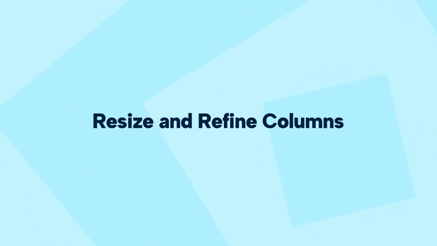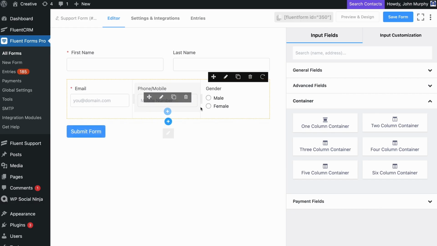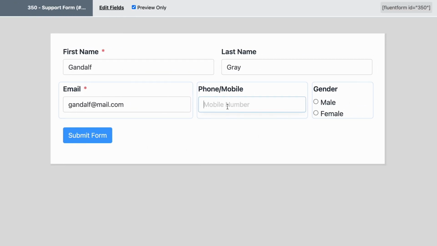Resize and refine columns. You can now resize these containers and adjust the size of their columns. Container field is one of the most widely used fields, so this feature update is going to be a big plus for most of our users.